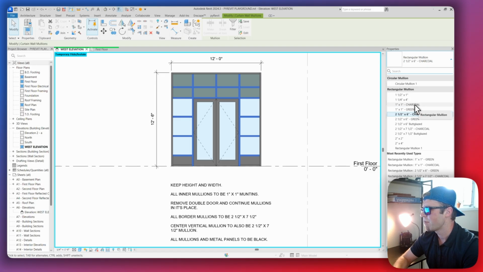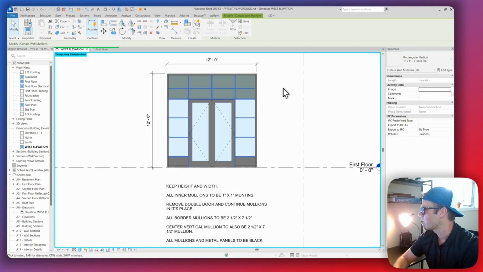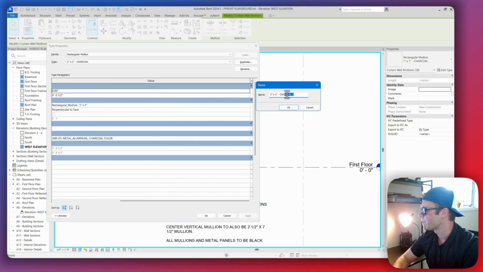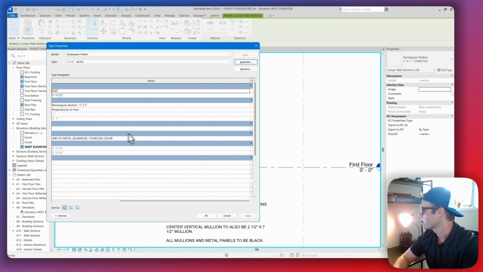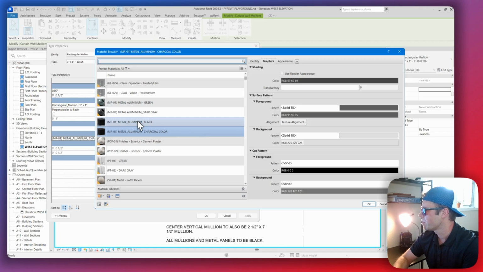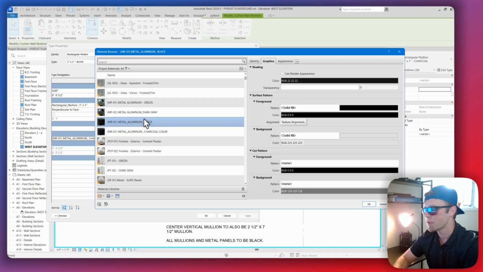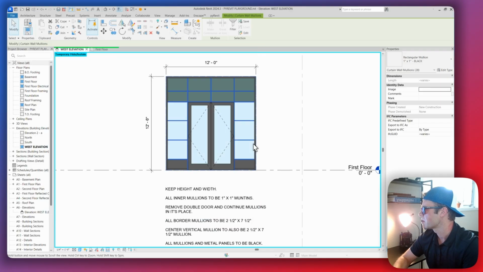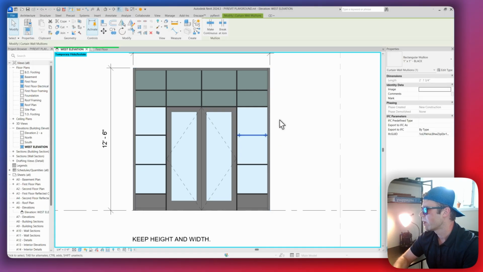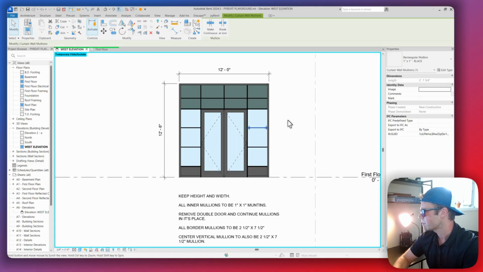All right, we don't have a black created, so we're going to do charcoal for now. We're going to edit the type. We're going to duplicate that. We're going to change that text to say black. We're going to hit OK. We're going to scroll down the material, right? We're going to change that material to metal aluminum black, which we've already created that material. Check to make sure the color is actually black and it's a solid fill. Hit OK a couple times and see what we got. All right, we got some black muntins on here. 1 inch by 1 inch black muntins, okay?